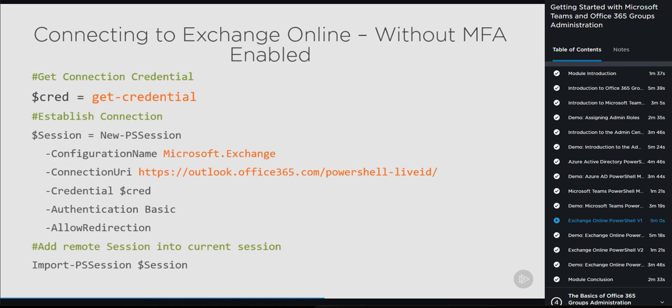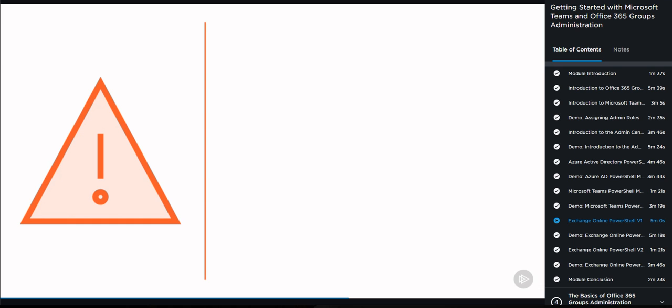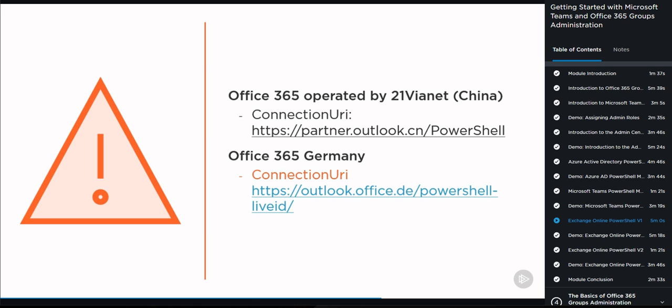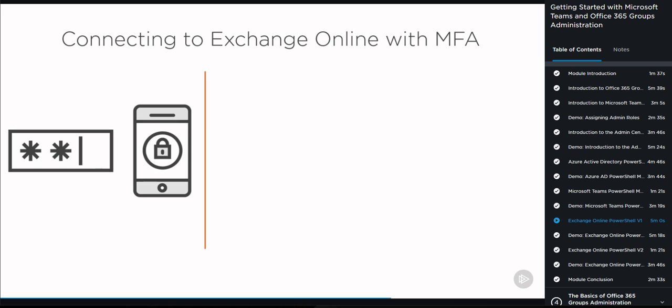In order to connect with this module, we actually use a different commandlet than without MFA. We're using the Connect-EXOPSSession and pass the user principal name. This will open up a pop-up in which we can enter the rest of our authentication information, such as the password and the second authentication method. If you're connecting to Office 365 Germany with multi-factor authentication, you will also need to specify the connection URI as well as the Azure AD authorization endpoint URI parameters for it to work.